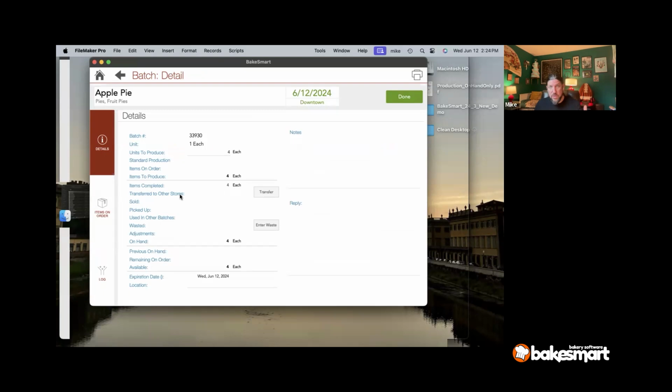They can be transferred to other stores, which you'll see there's actually a value in the Main Street one that transferred to here. When they've been sold, we're going to reduce it. Picked up, we're going to reduce from orders. Input into other batches reduces it, which you'll see with the chocolate cake mix. Wasted, manual adjustments gets us to our on hand. You can add in our previous on hand, remaining on order, subtracting our remaining on order to pick up, to get you your total available for sale in the store. All that to say, we're keeping track of this for you. I mean, that's basically what's going on.